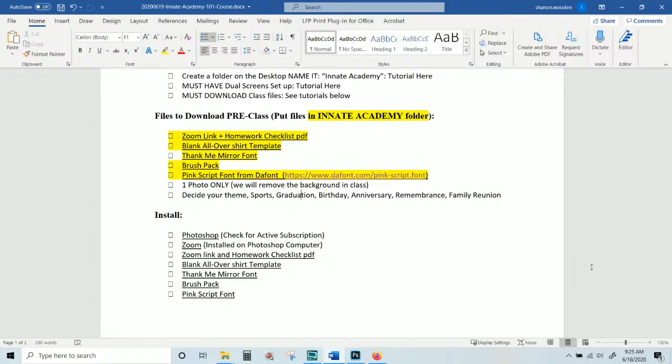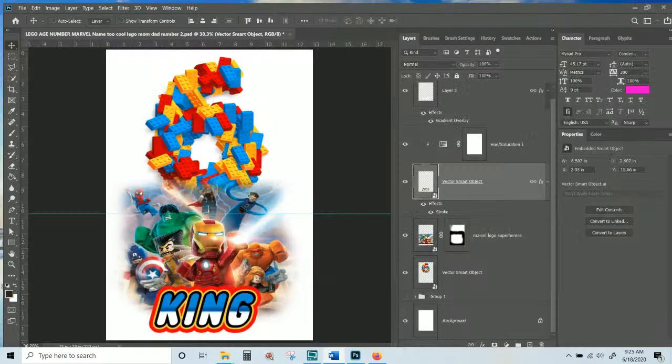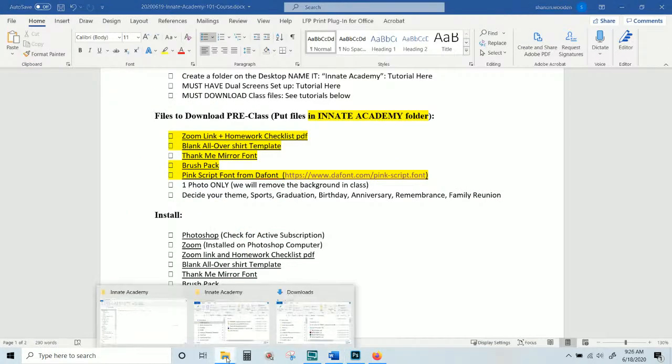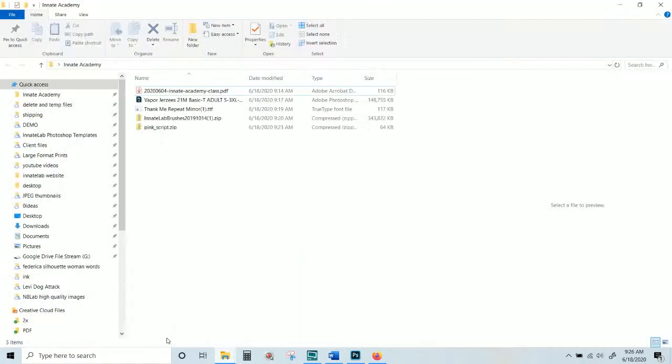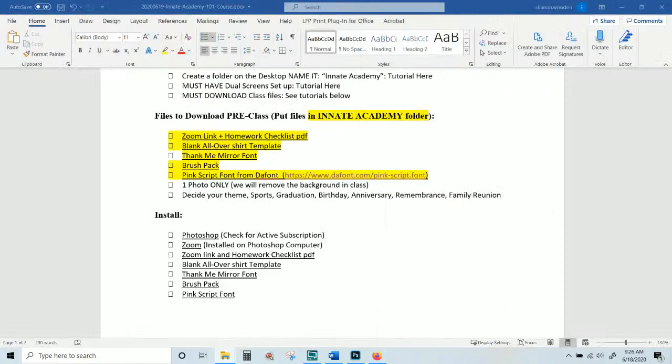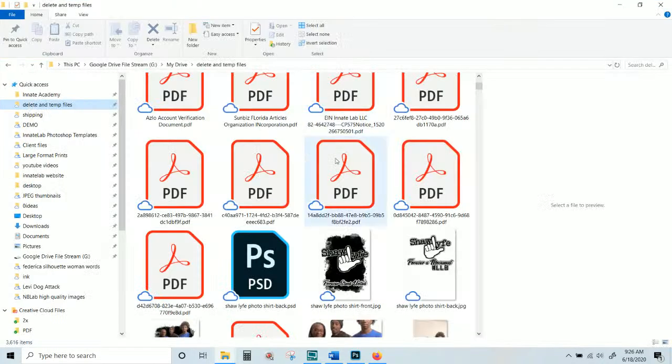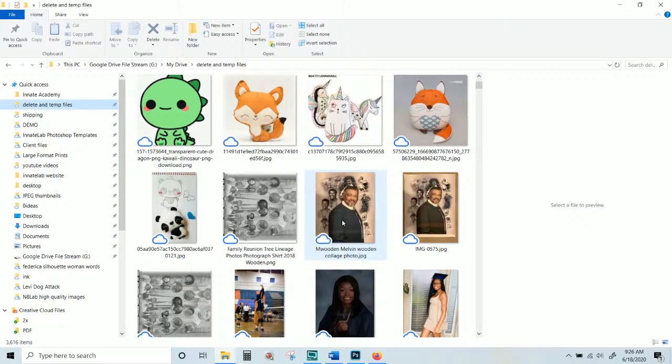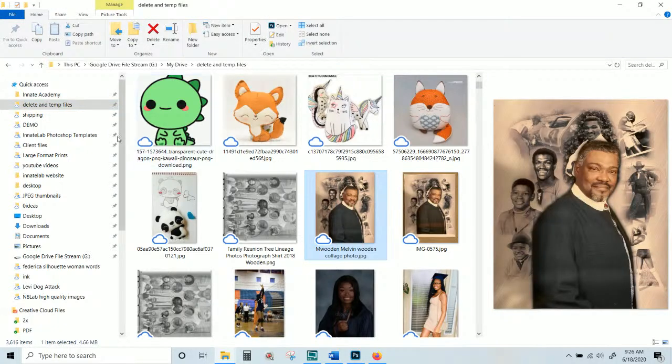One photo only, okay? So let's say, for instance, I'm going to pull that photo and place it in my Innate Academy folder. So let me find a photo first. So let's say I'm going to take my photo of my dad.